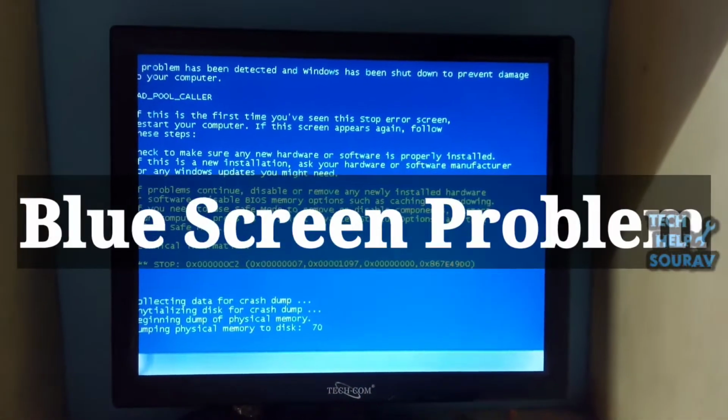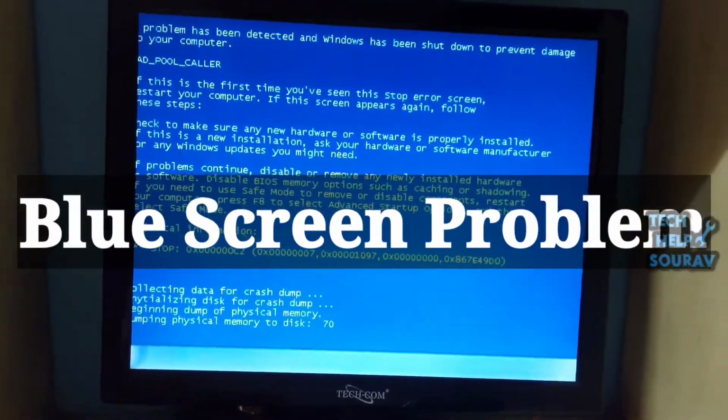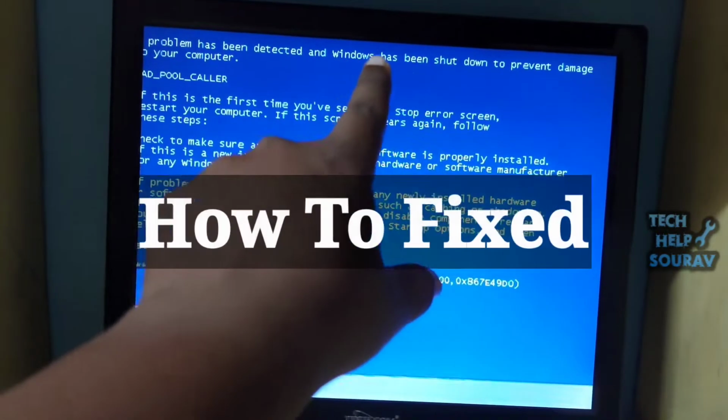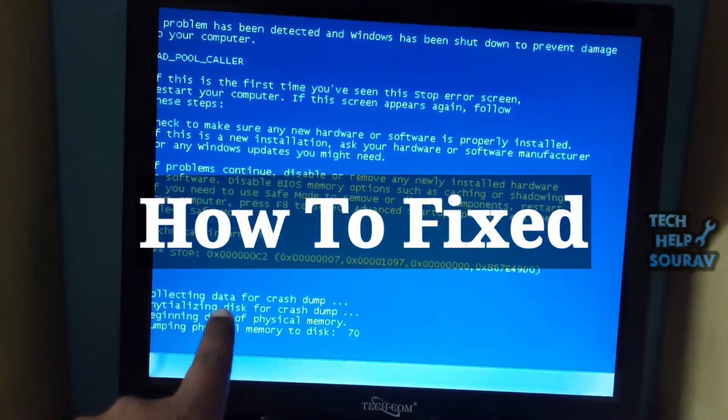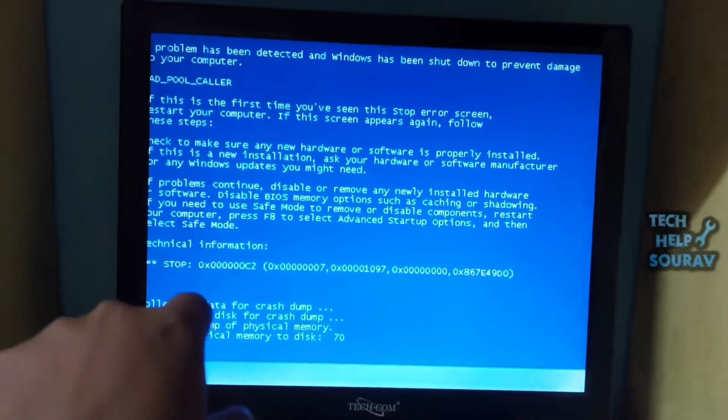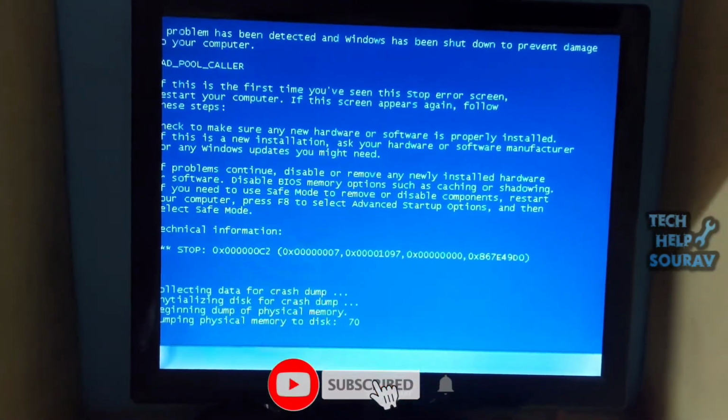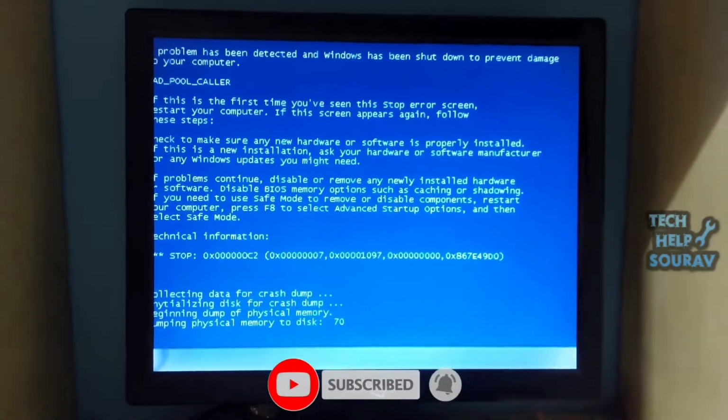Today in this video I'm going to show you how to fix or repair the blue screen problem of the computer in a very simple way, step by step. There are several possible causes of blue screen problems in a computer. What could be the reason? To fix this problem, you need to turn off the computer first.